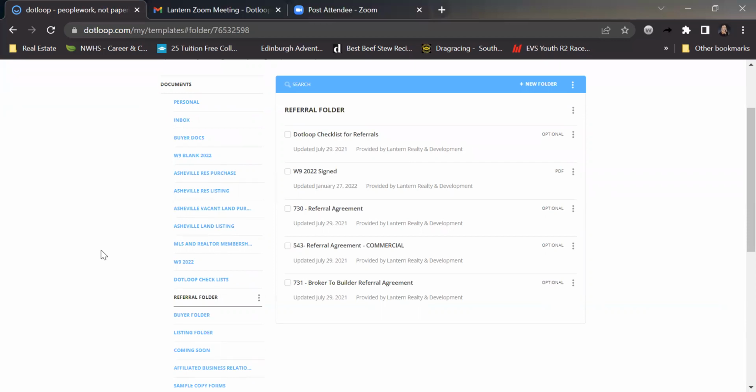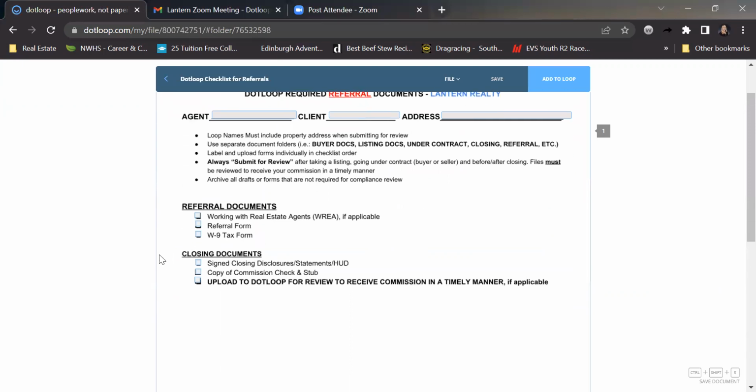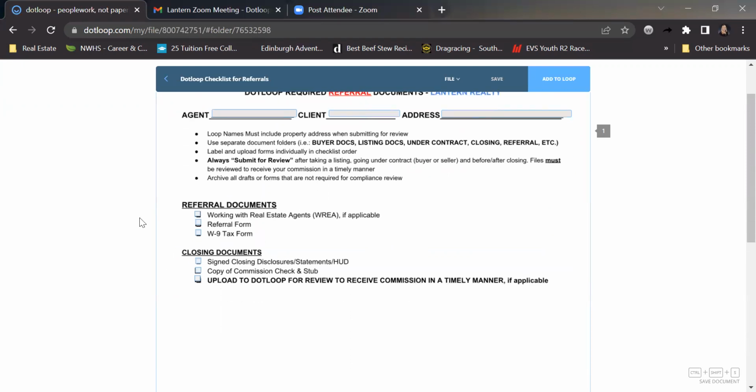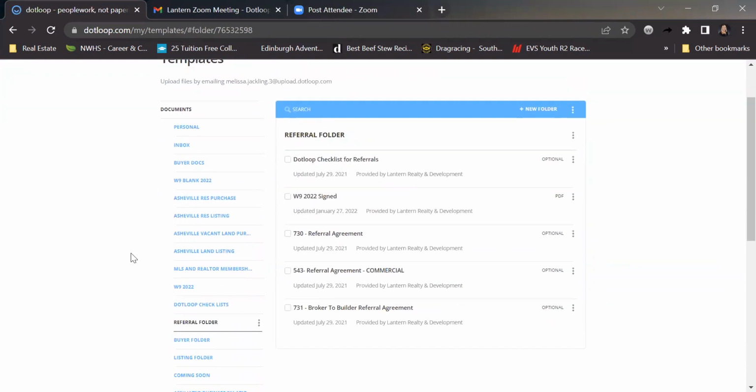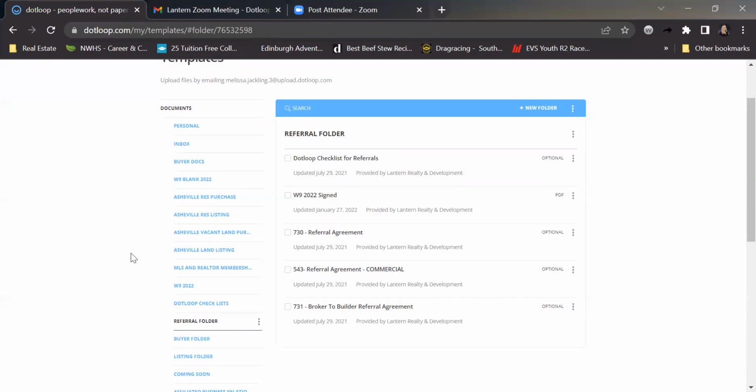So it has your basic documents you would need. There's a Dotloop checklist for referrals to help you make sure that you are putting stuff in the loop that you would need. It's very minimal information. That's one of your easiest ones for a loop. But also, please let us know if you ever have a referral, if it gets close to closing, if it's the day before, the day of, or whatever. Please make sure there is a referral agreement in your loop, that it is signed by you and the other agent. And not only in your loop, but you make us aware at closing.